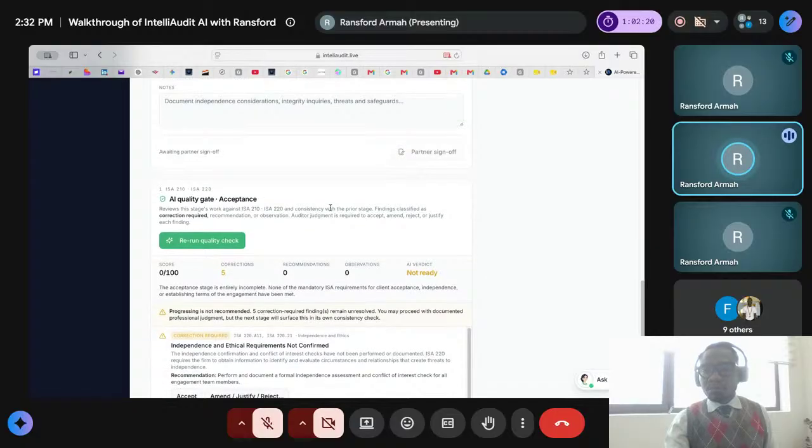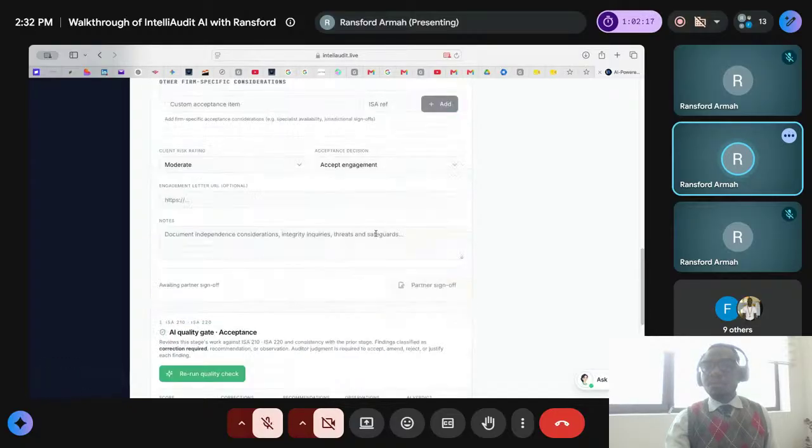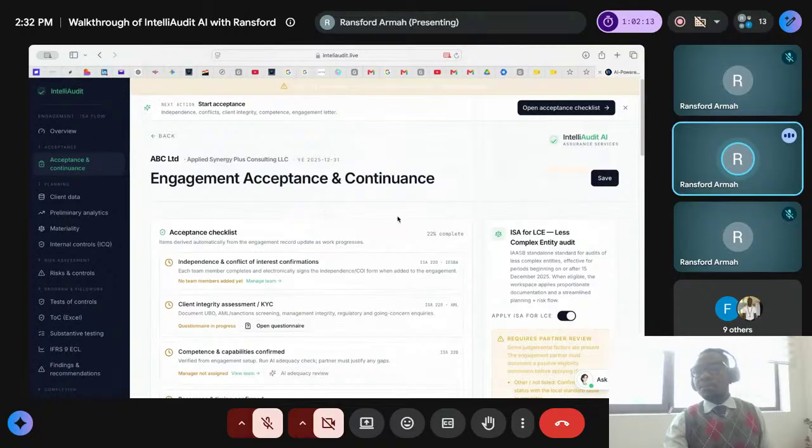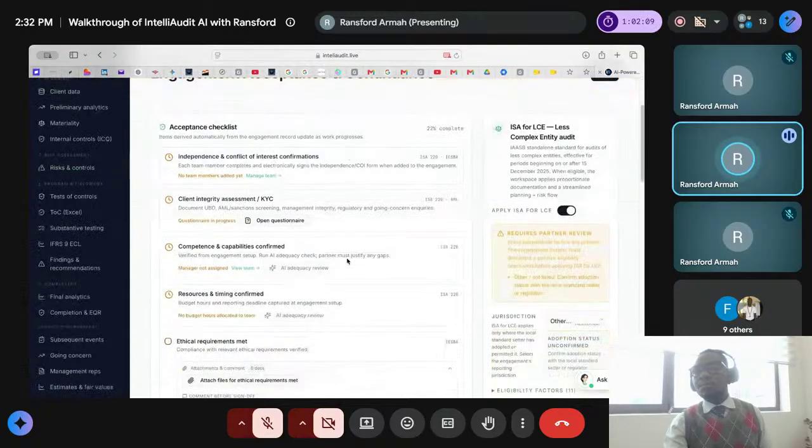And then after that, once you have done all the things here, you have to run the AI quality gate check. The AI quality gate check will check whatever information you have filled on this page, whether the information is okay, and then advise you on everything that you have failed, and give you guidance on what to do. You decide whether you want to take the advice or you want to revise or omit or what have you.